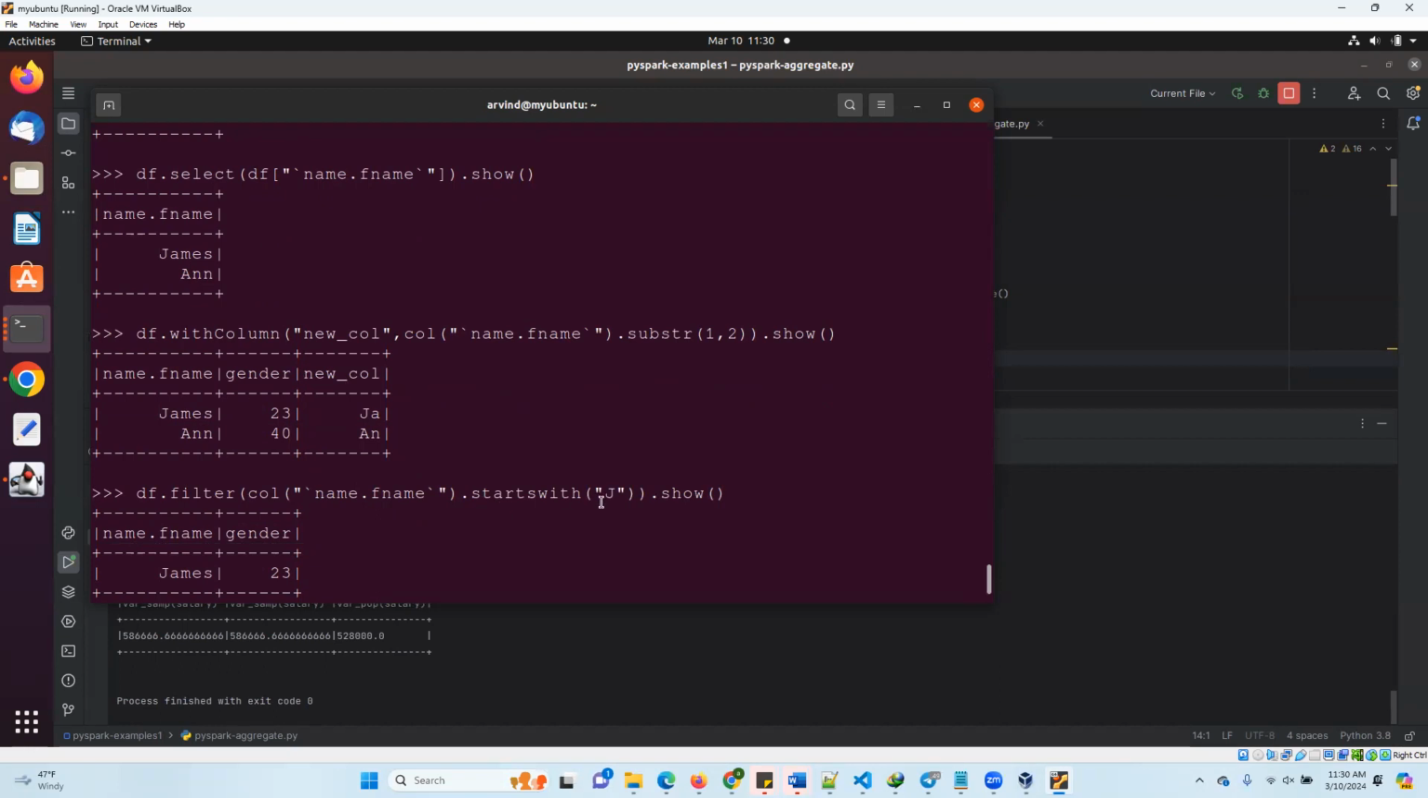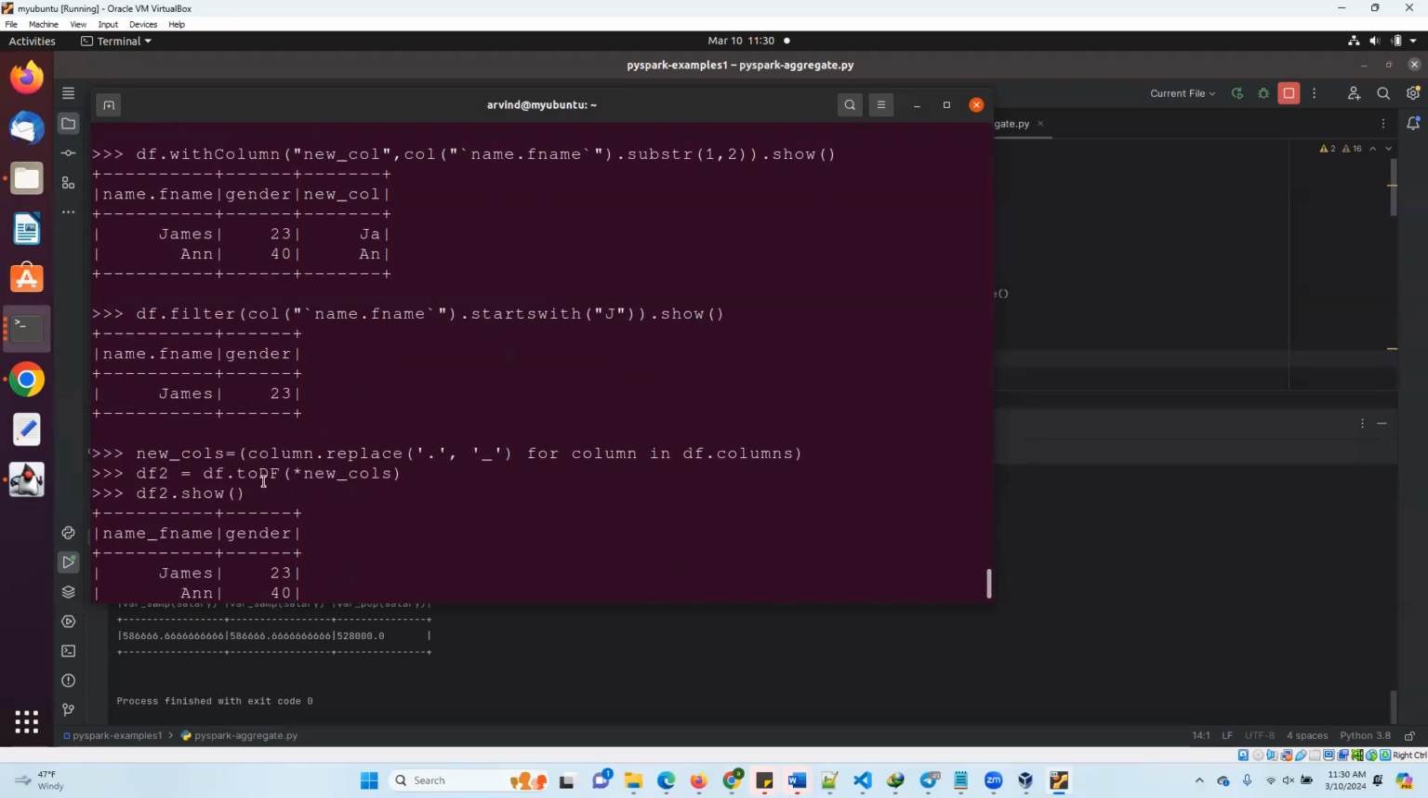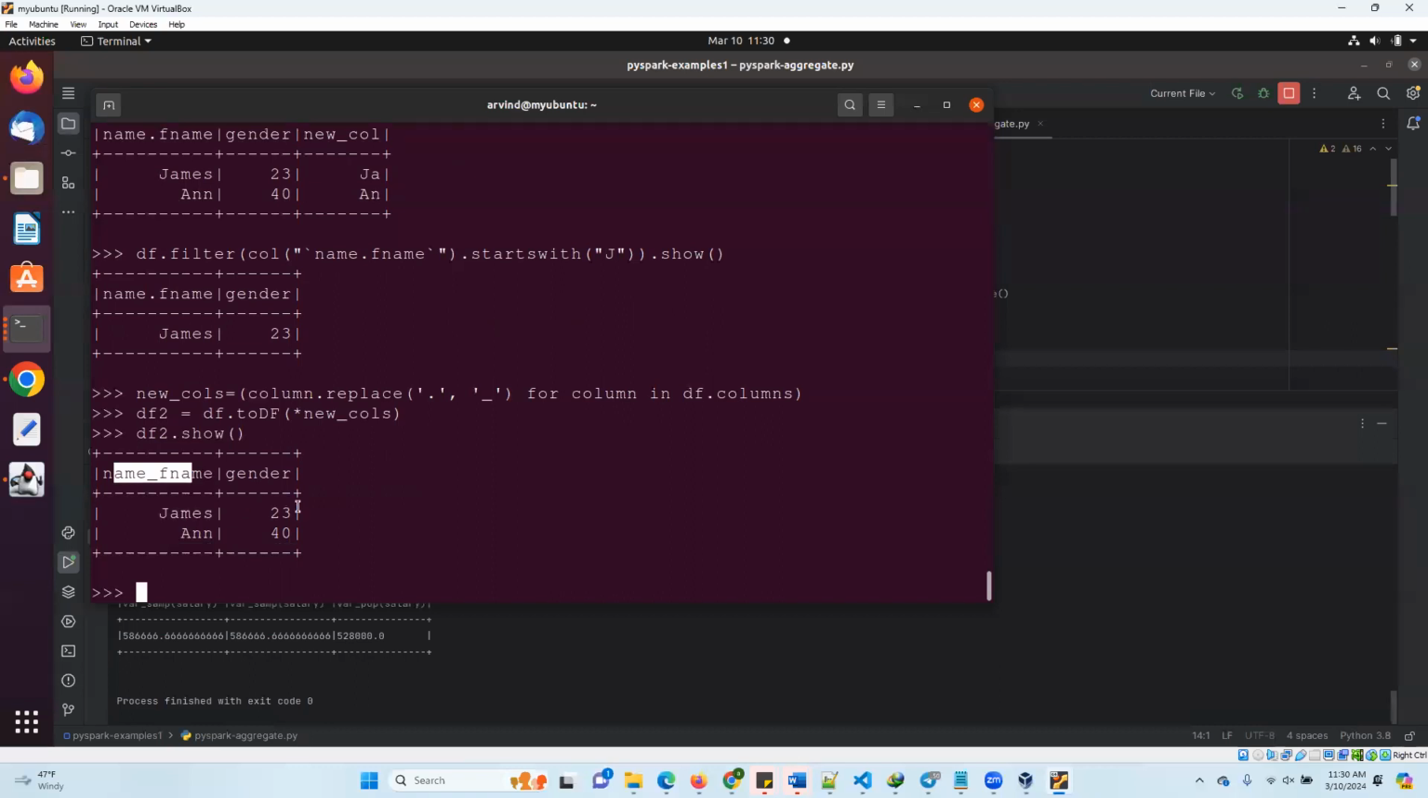If you want to start with J, that's a filter, so you apply a filter. And if you want to replace something, suppose you want to replace a dot with an underscore, for columns in df.columns, you are creating new columns by doing a column transformation. For each column in the existing column list, you check where the dot is and replace it with an underscore. So names.first_name will change to names_first_name. This kind of transformation you can do dynamically, not hard-coded. Wherever a dot is coming, change it to an underscore, or for any particular column starting with the letter J you can change it to something else.